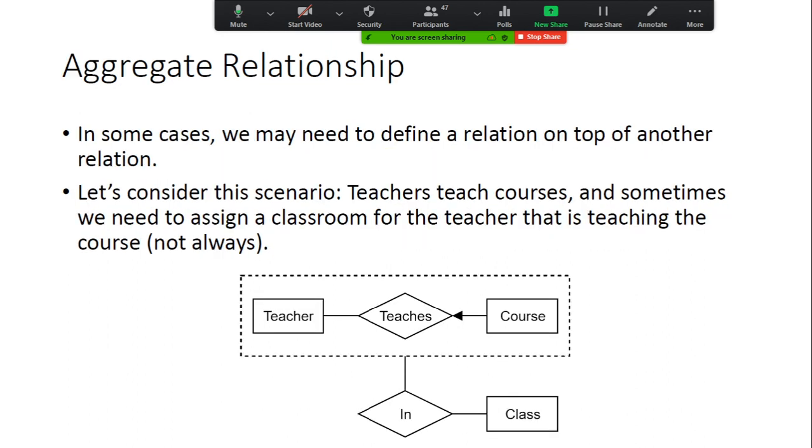And in order not to waste space in that case, this is again related to the description of our problem. Whether we include it always or sometimes is according to the description of the problem. In the case that we are not assigning a classroom always, using the aggregate relationship makes sense, because instead of assigning a classroom to a teacher or to a course, we are assigning it to the activity itself. So for example, if I just assign the classroom to the teacher, maybe that teacher is not teaching any courses, or maybe that teacher is teaching lots of courses, and maybe one class is not enough.